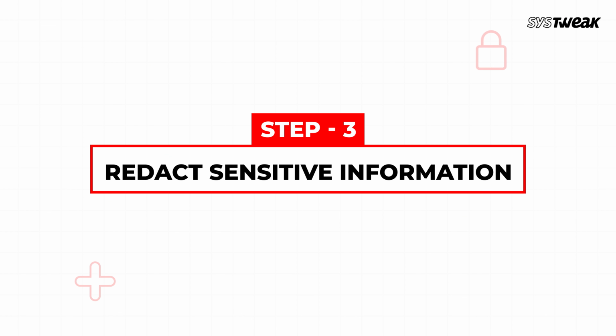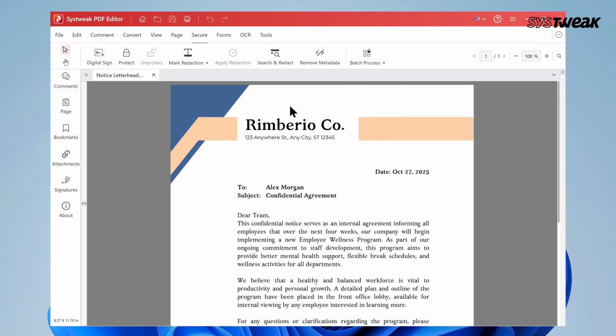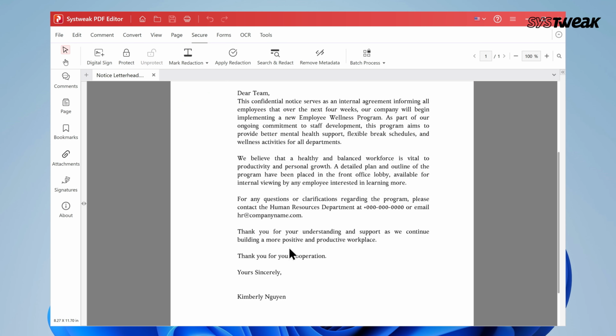Step 3. Redact sensitive information. Do not share your PDF before redacting it. It might still contain personal or confidential data. In Systweak PDF Editor, go to the Secure tab and click Mark Redaction. You'll see two options. Whiteout, it covers the selected area with white. Mark region, it lets you cover it with any color you like.